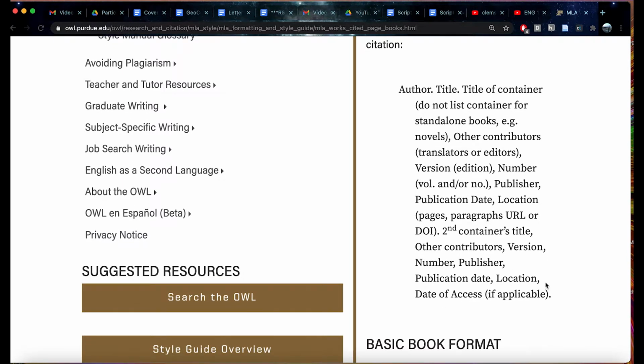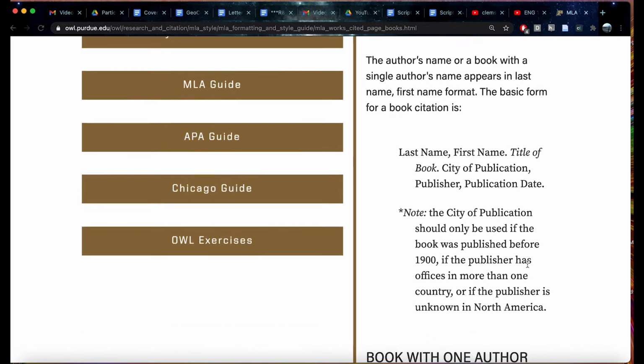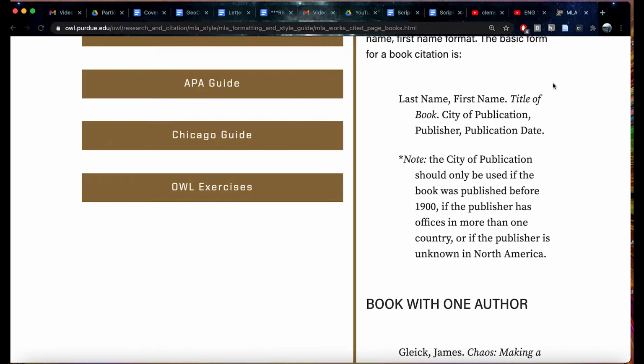Date of access, you can include that. You don't have to use date of access, but that's just the very basic, bare bones citation of a book. So you'll see this is the general form. Books are oftentimes very simple to cite.